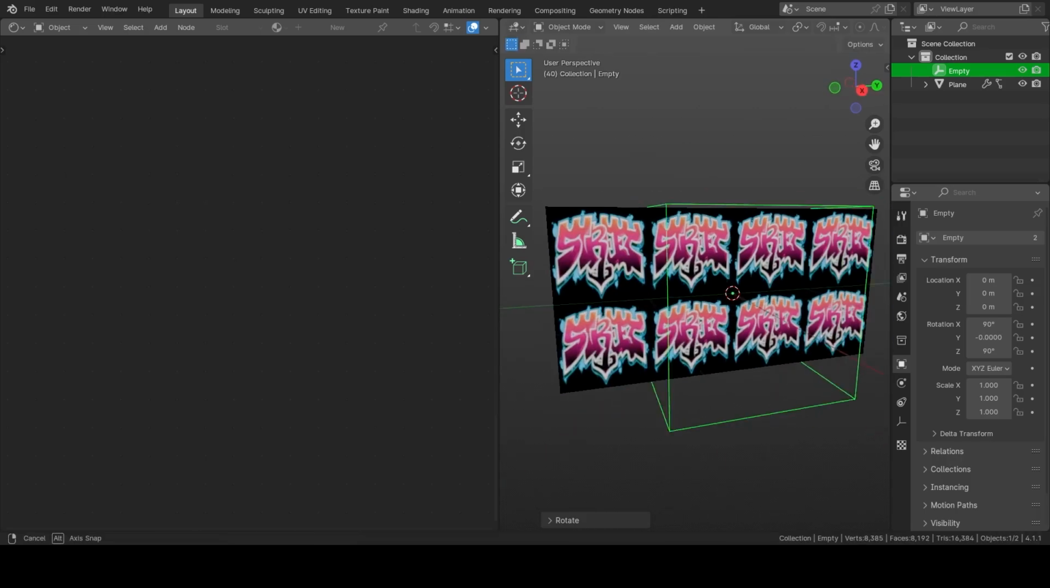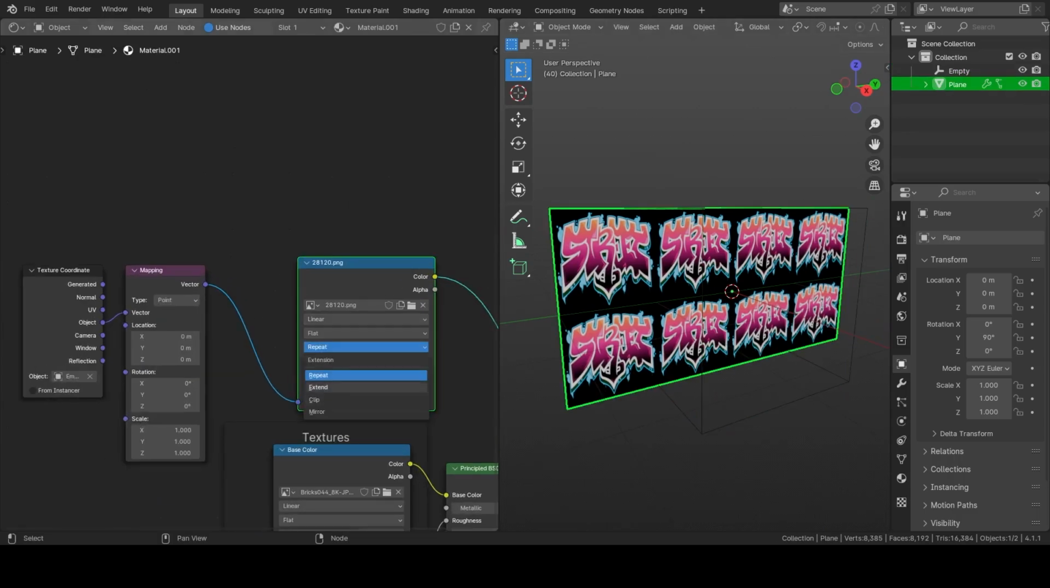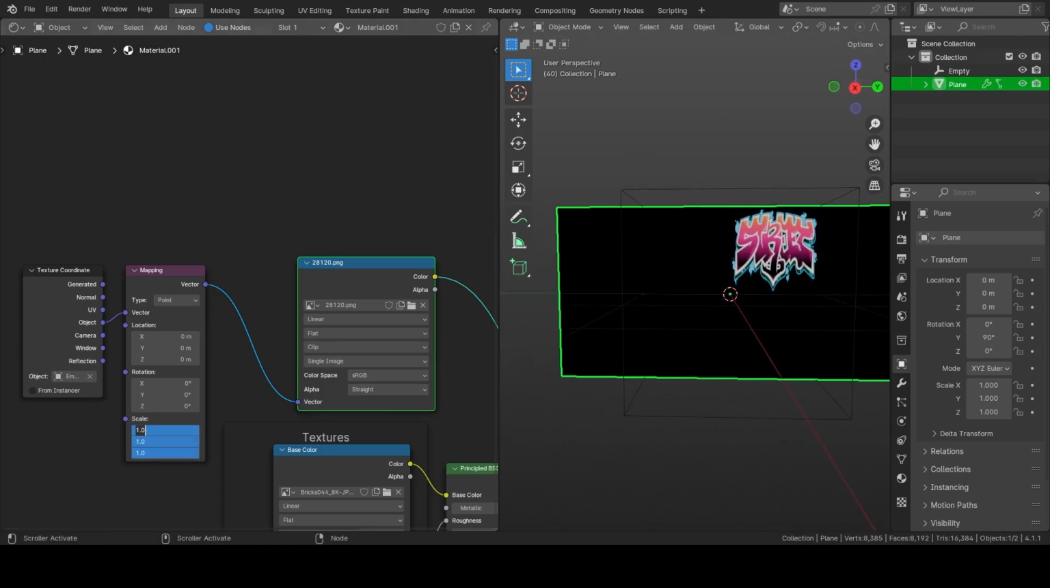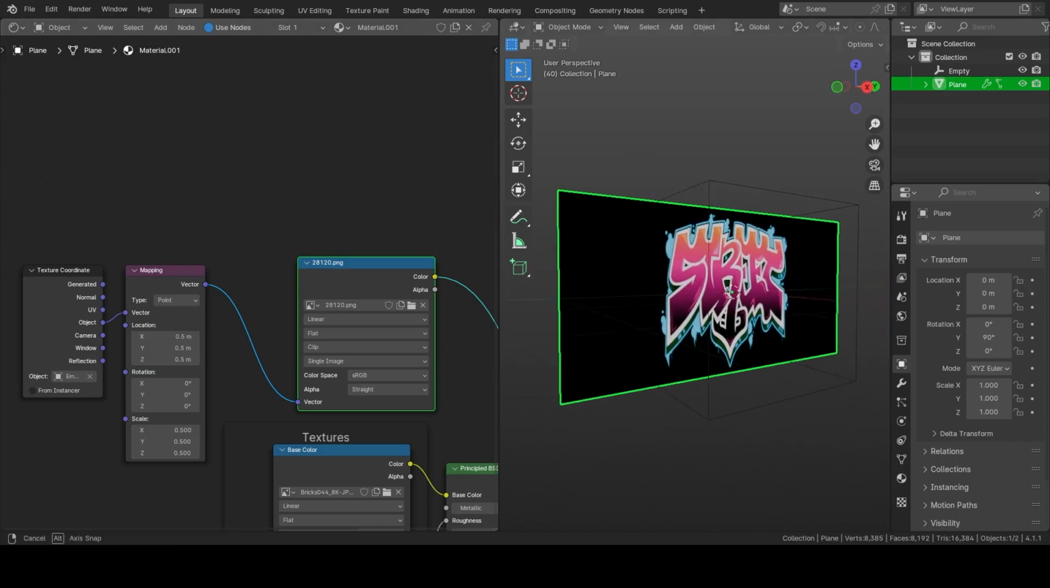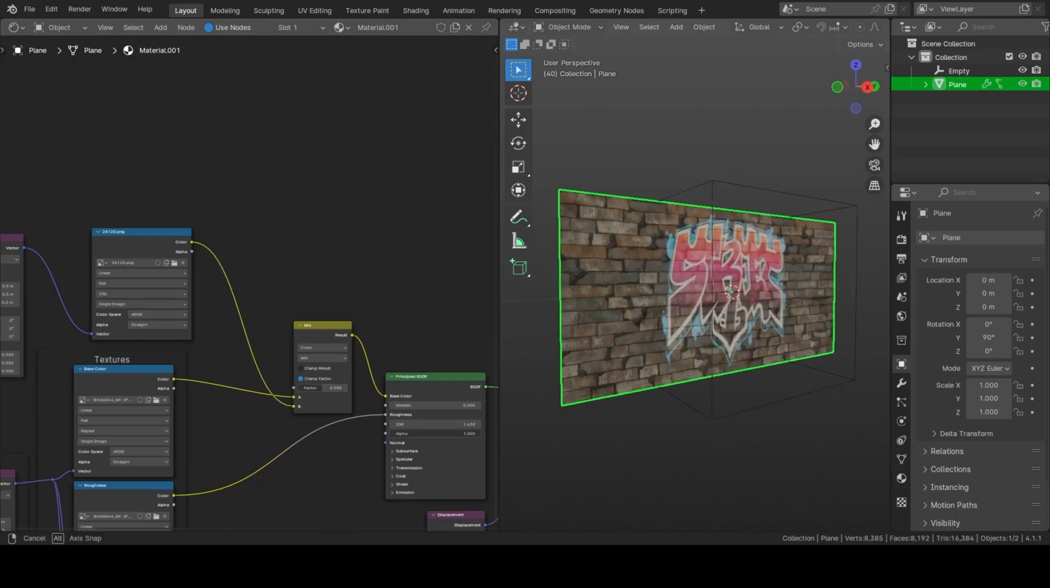After that we run into another problem. The image is too small and repeats along our plane. To prevent that, you should change repeat to clip. Now it's too small and placed in the upper right corner. To fix both scale and position, you have to change scale to half the scale of the empty object and location to 0.5 meters. At this point you can mix this image with the color texture and you'll see the decal on your plane.